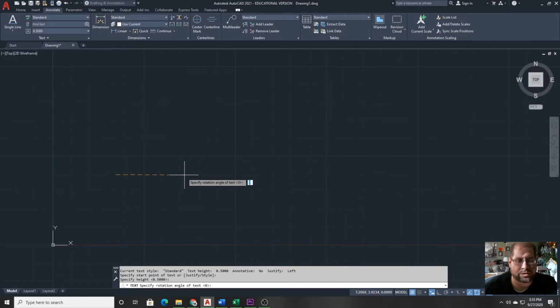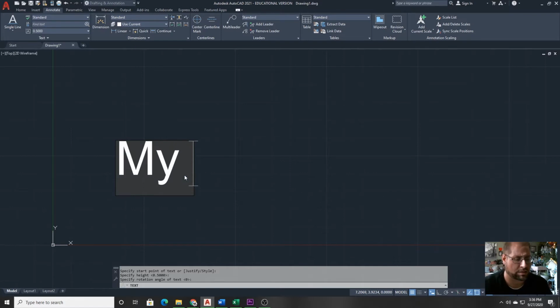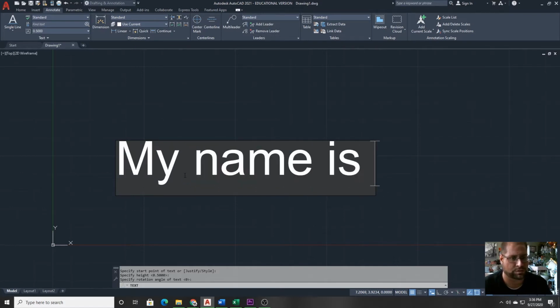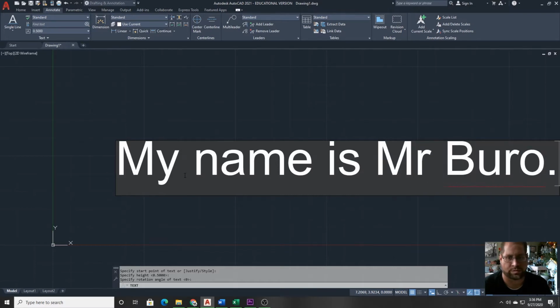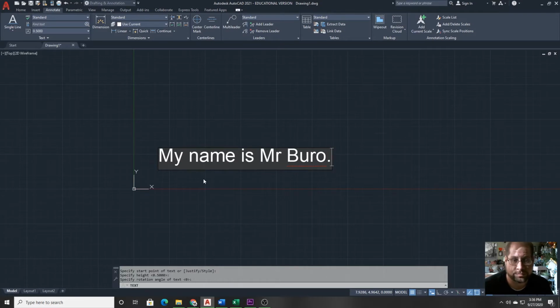I'll pick 0 for the rotation angle of the text, and this really just appears to rotate the text as you type it, and that's fine, but you really don't have to ever worry about that because you could just rotate the text objects when you finish writing them. So I'll press enter to accept 0, and now I will just type a quick sentence. My name is Mr. Buro, period. I'll zoom out a little. Then I'm going to hit enter.